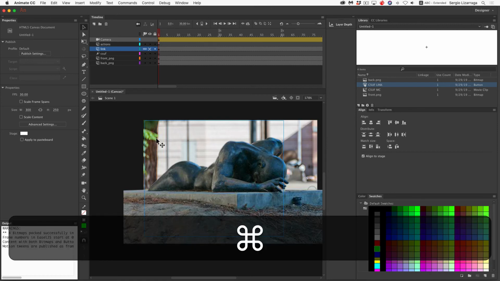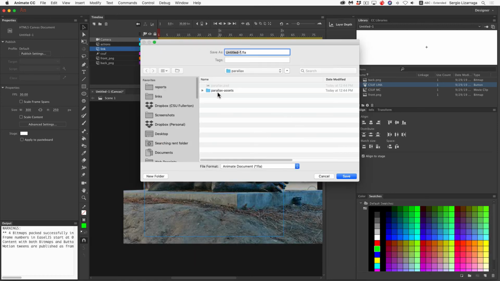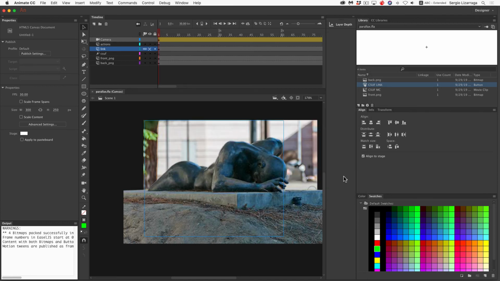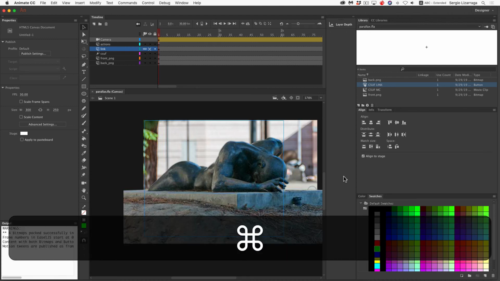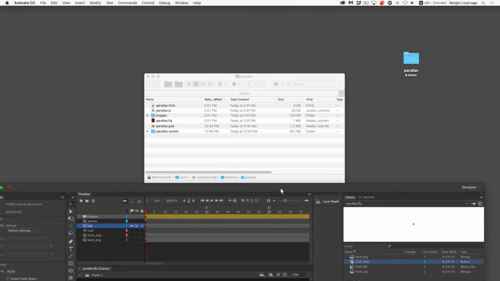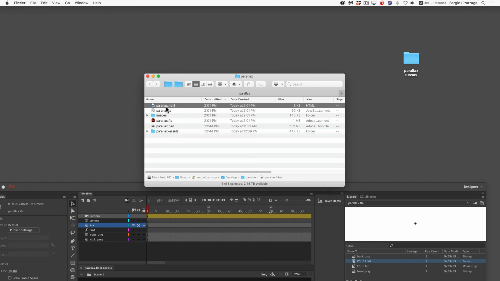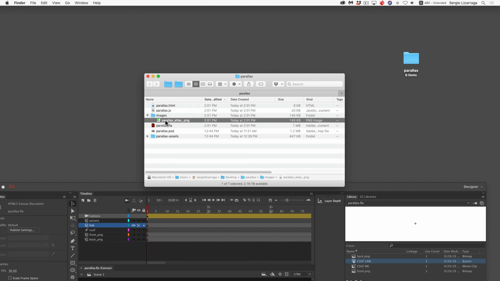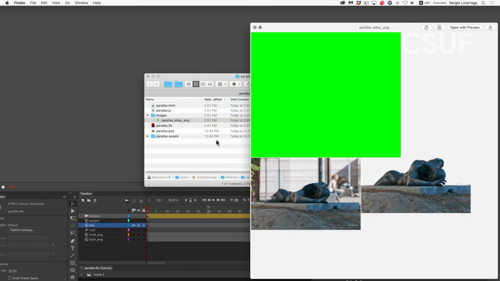So now I'll go ahead and do a save. I'll call it Parallax and save it there. And now I'll do a command return, and it saves all my code. If we go to the desktop now, here you can see I've got the HTML, everything I need, and my images folder is in here. And it's one big giant PNG file that has my artwork that brings it in.